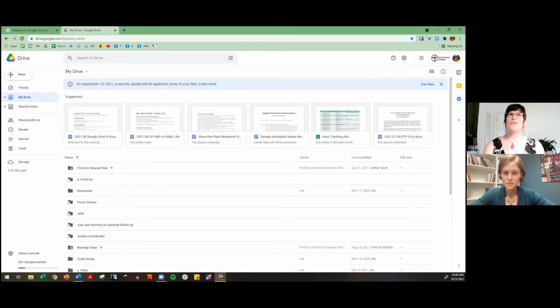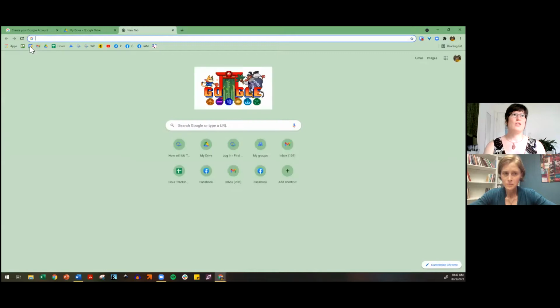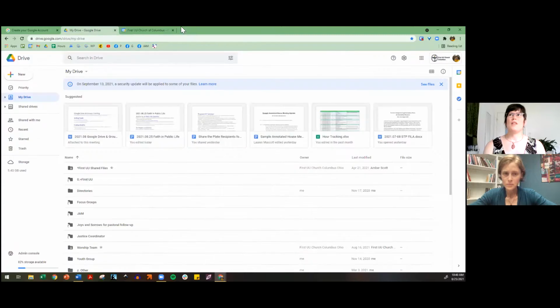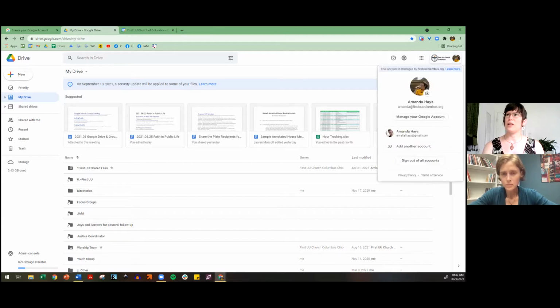Whichever application you're in, could be Google Drive or Google Calendar or Gmail, no matter which of these applications I'm in, there's always right here at the top right of the screen a little circle with a picture of you, or if you haven't put your picture there, it'll be a blank circle with a head shape in it. But if you hover over it, you can see which account you're using, and if you click on it, you can see a little more clearly.